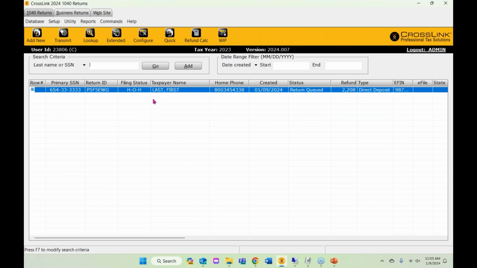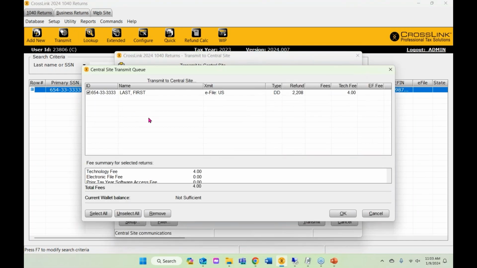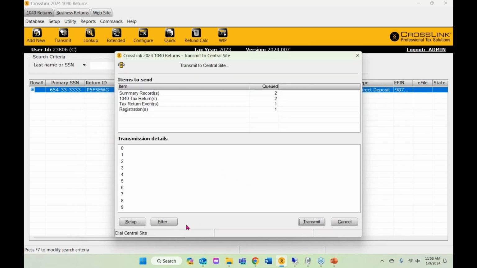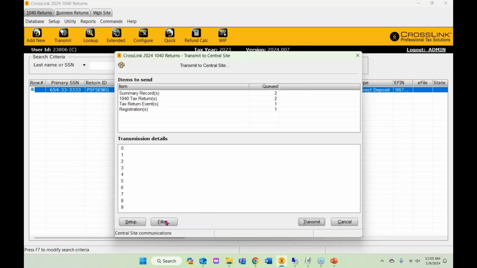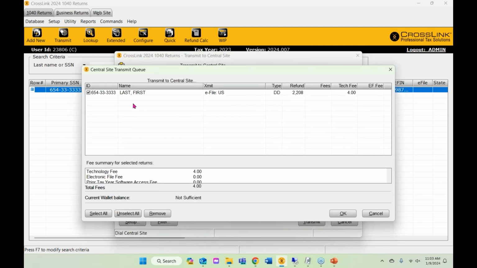This return is good. The last thing I want to do, if I really want to send this off, is transmit. This transmit with the software. In my case, I have my software configured to show me all the returns that are queued automatically. And I can see right there, there's my customer waiting to be e-filed. If I close this little filter, what I was looking at there was this filter button or filter window. It shows me all the stuff that's waiting.